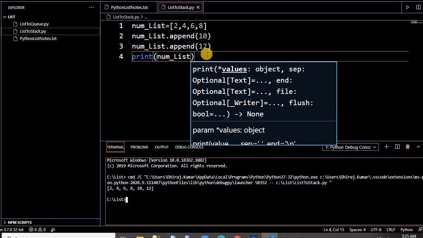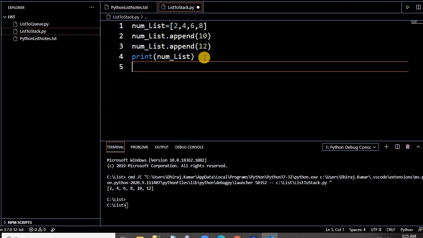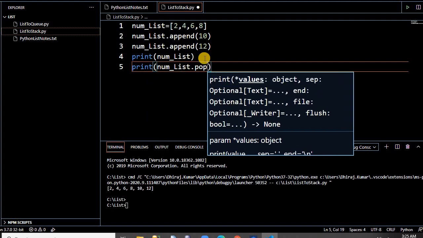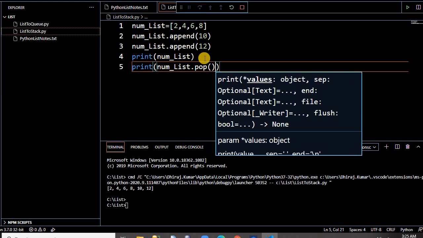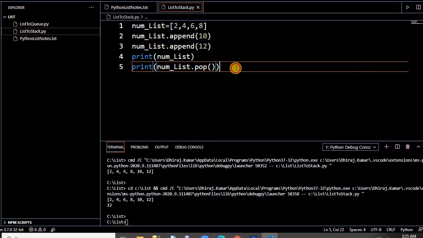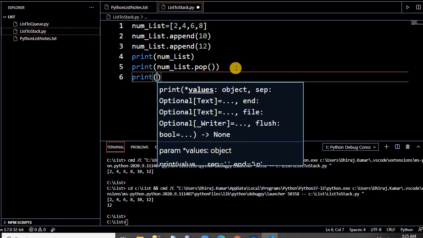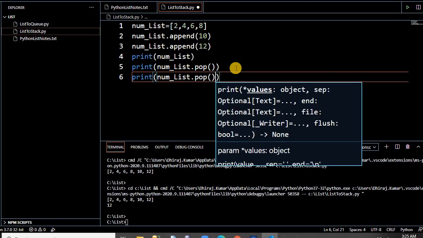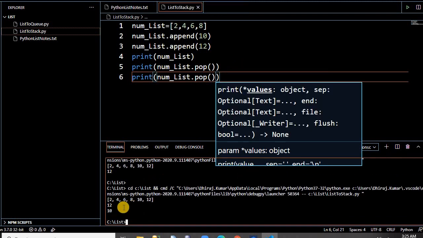Now in the stack, what's the last in? It's 12. So if we write print num list dot pop, see here, we have inserted 12 last and it's popping 12. Now if we again do the same, dot pop, and run this. See here, whatever element was last added is first out.